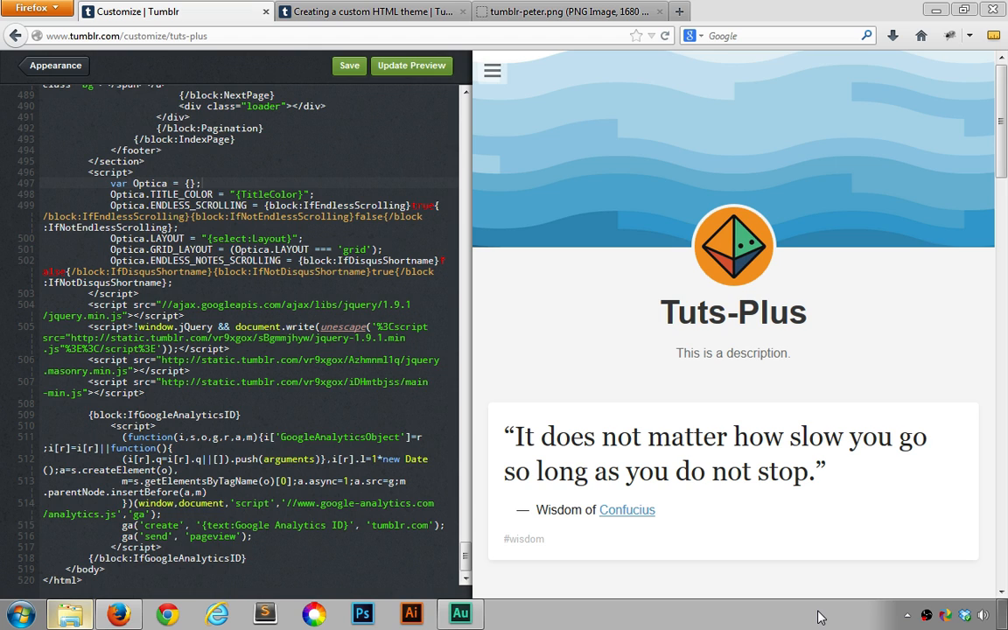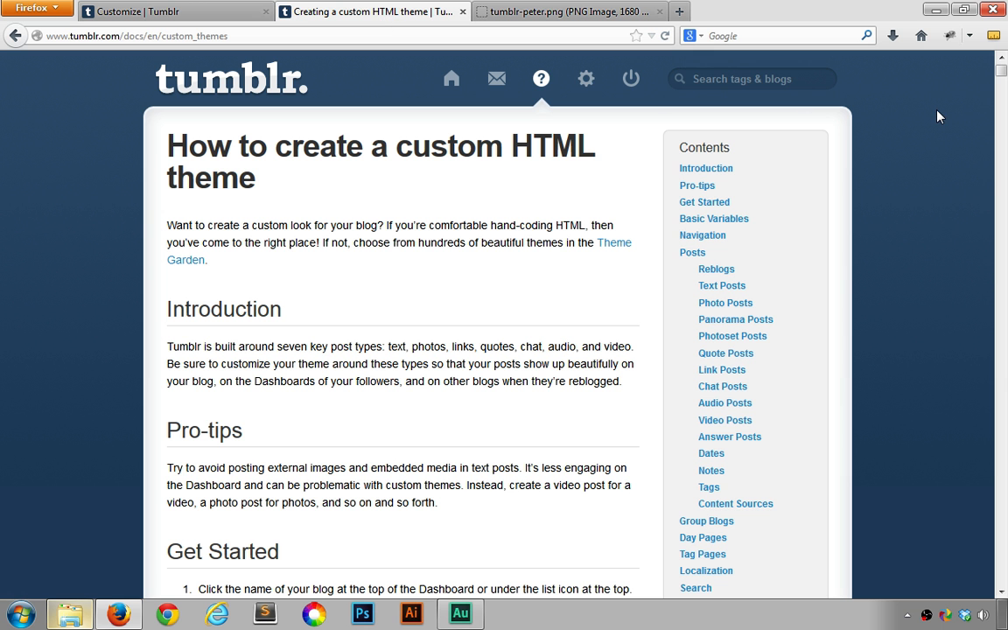Tumblr provides some really good documentation on its theme operators. There is a link to this in the description, and here is the page. The first tip I'll give is to make sure you check this page regularly or whenever you start a new theme. This is the first place that any new theme operators are documented.